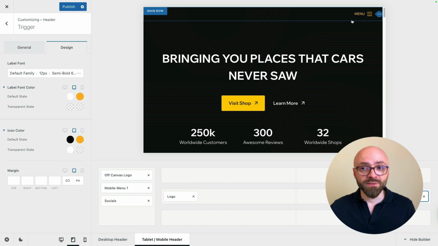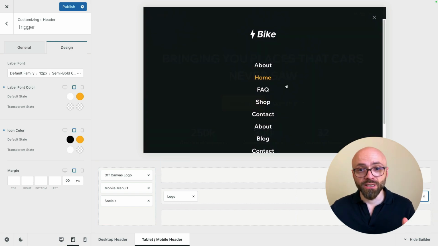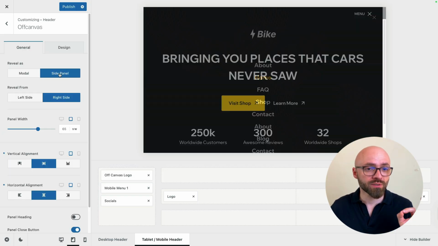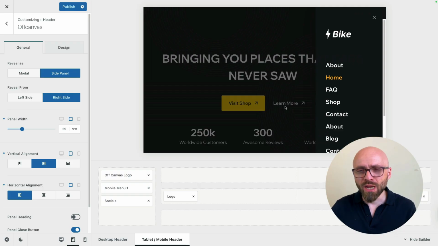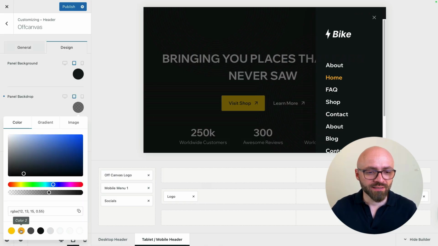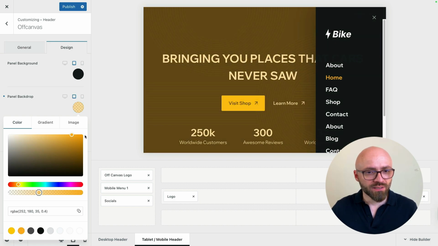I've adjusted my off-canvas menu, and of course, if I want to tweak the canvas items, then I can just click on it and adjust my off-canvas area. I prefer the off-canvas menu as a side panel instead of a modal, which is the default here. So I will switch to side panel. I will reduce the panel width a bit. Let's also adjust the panel backdrop here. I want it to be yellowish, so it's in line with our active state. I'll switch to the design tab, and in the panel backdrop section, I will select this orange color and tweak its opacity to something like 0.4.